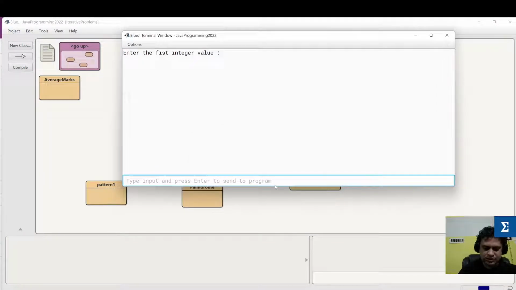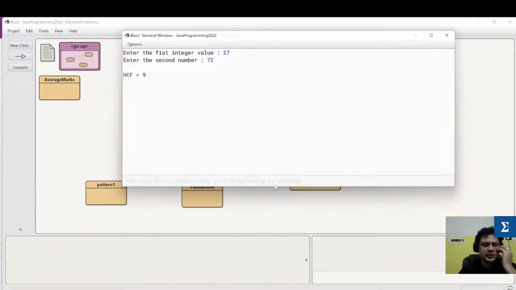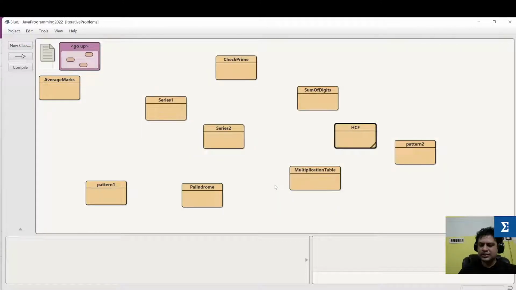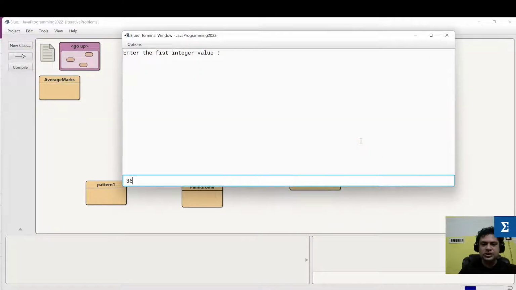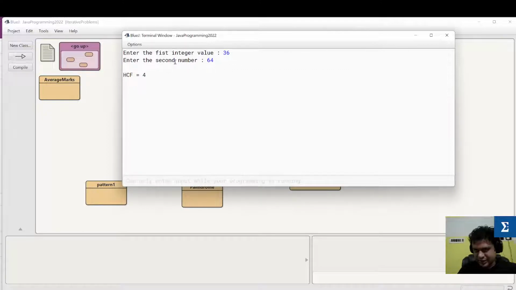So first integer value, I'm taking it 27. Then I'm taking it as 72. You can see that the HCF is... okay. So let's try with other numbers also. For example, I am using 36 and 64. The HCF is 4. So both the numbers are divisible by 4. That is the highest common factor.